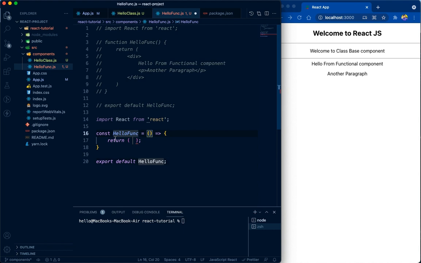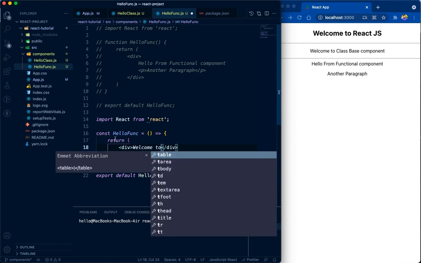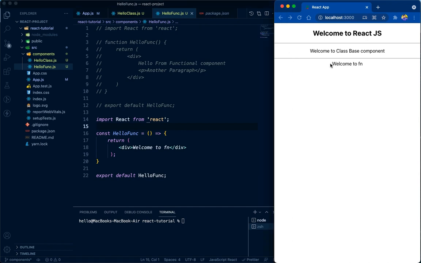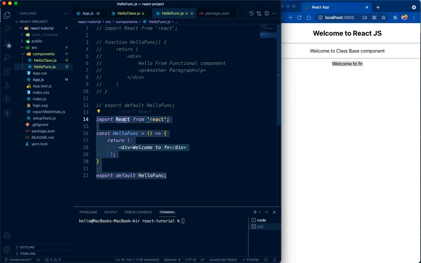It will accept the props. I'll talk about the props later, and then return. It will just return something, a div. So welcome to functional, FN, or that's it. Save. Yeah, it's all actually the same. Look at this. We can write this function with just some commands. I didn't actually write this. These are generated automatically.